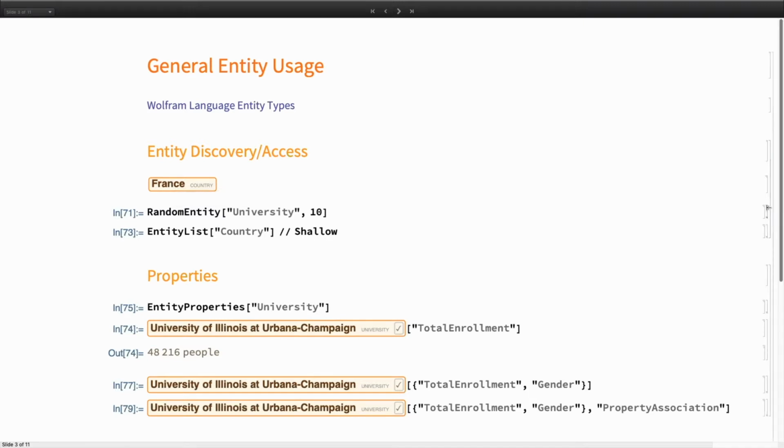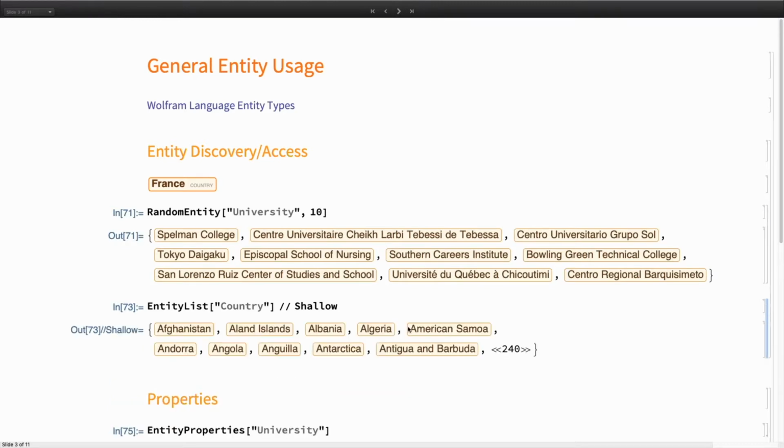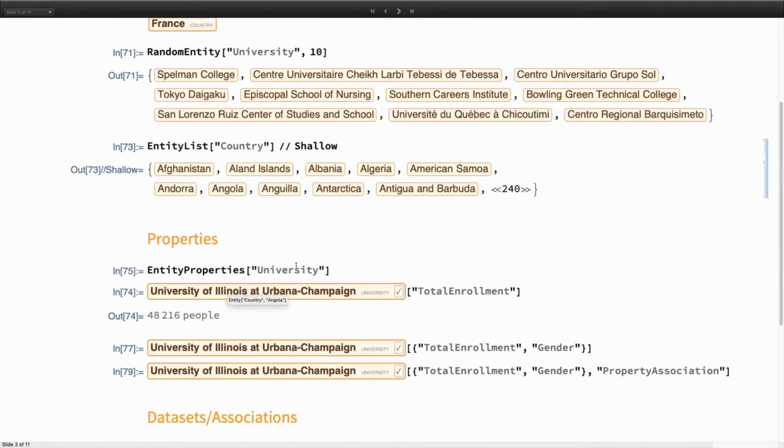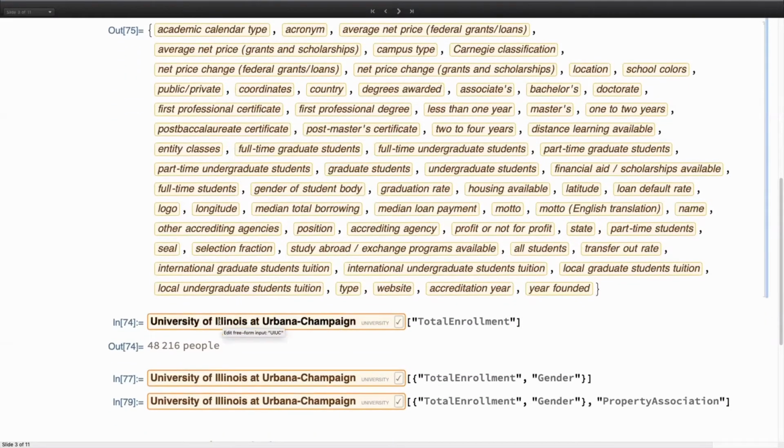You can discover and find entities a bunch of different ways. You can just get random entities of a particular type. You can get a complete list of all the entities of a given type. Property access, you can just within the language get a list of all the entity properties for a given type of entity. And then just accessing the data.